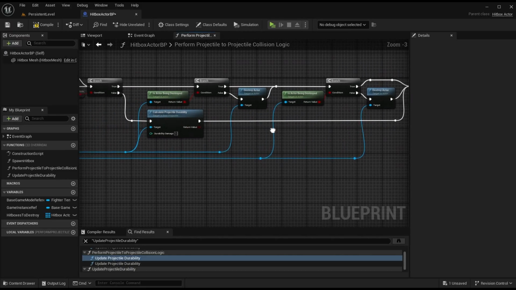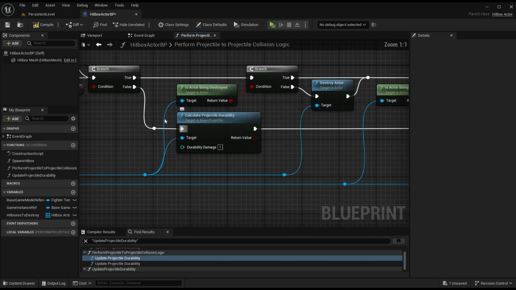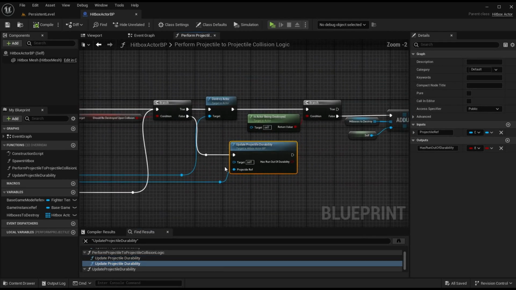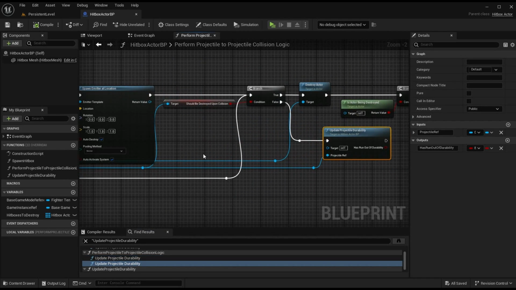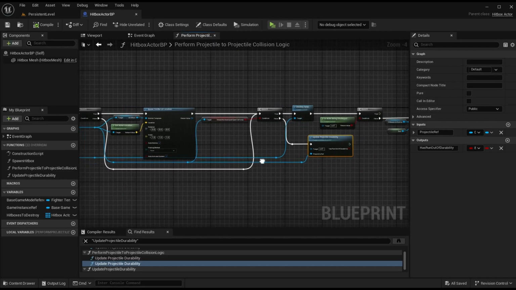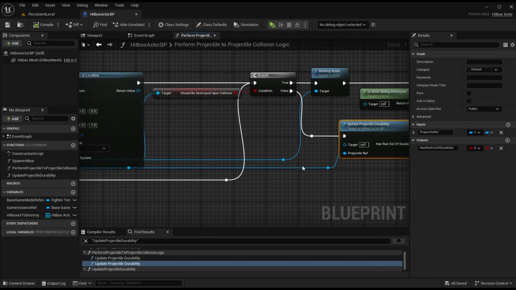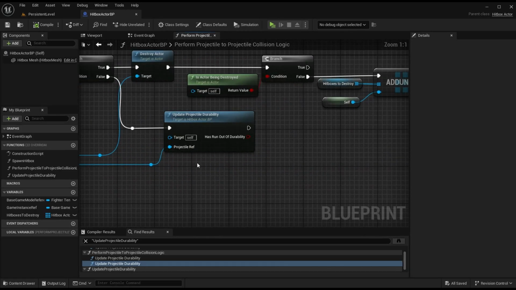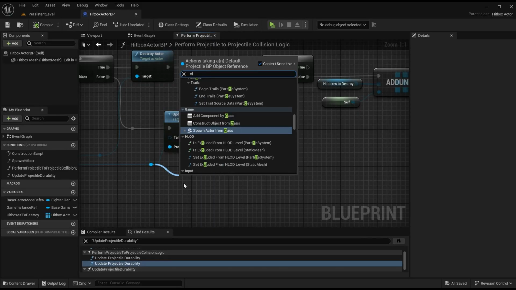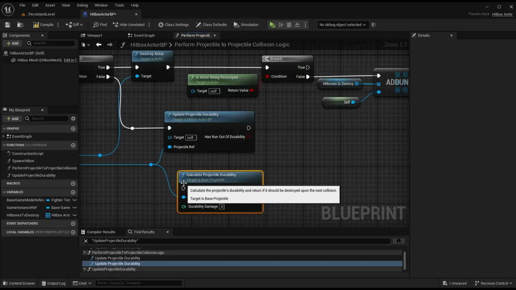Then let's go to the next one. It's still in the same function. A very similar setup. We have our projectile reference. This one comes from a cast here, and we can do the same thing. We can drag off of that cast or that return node and call calculate projectile durability, set the durability damage to 1, and replace the old node.